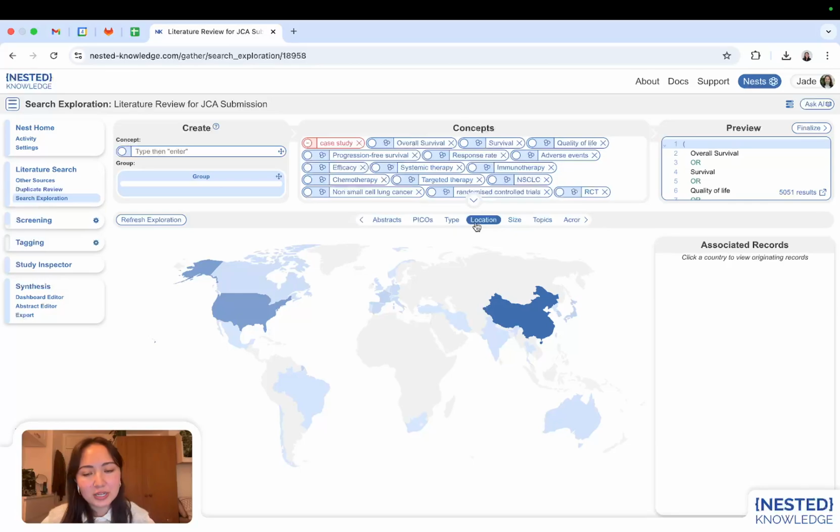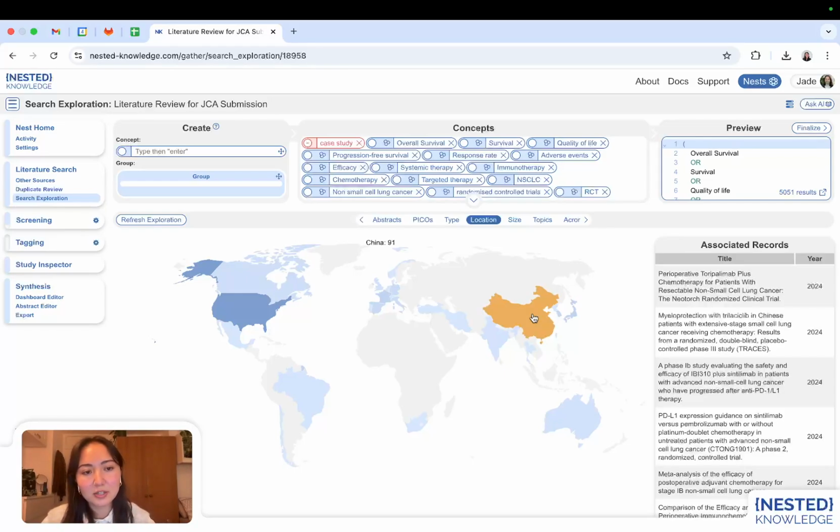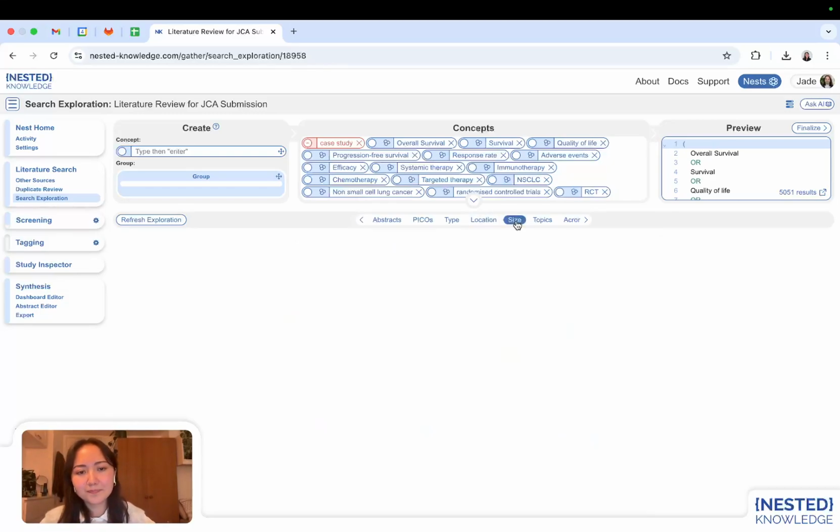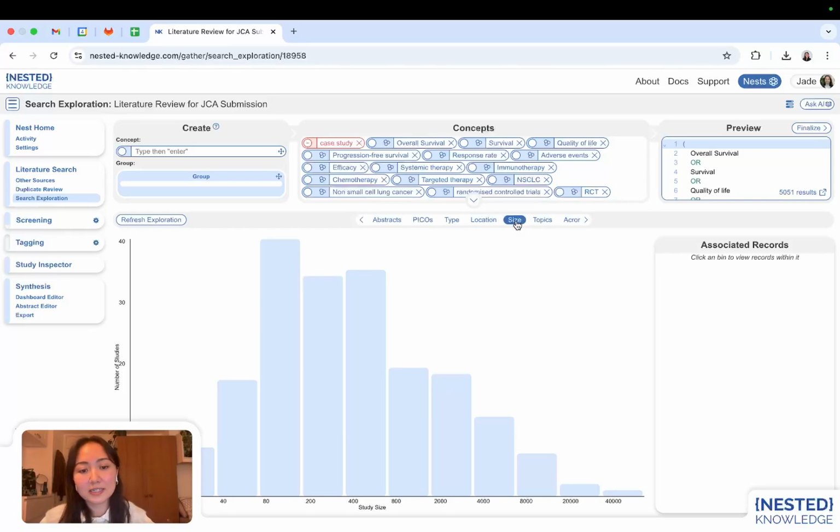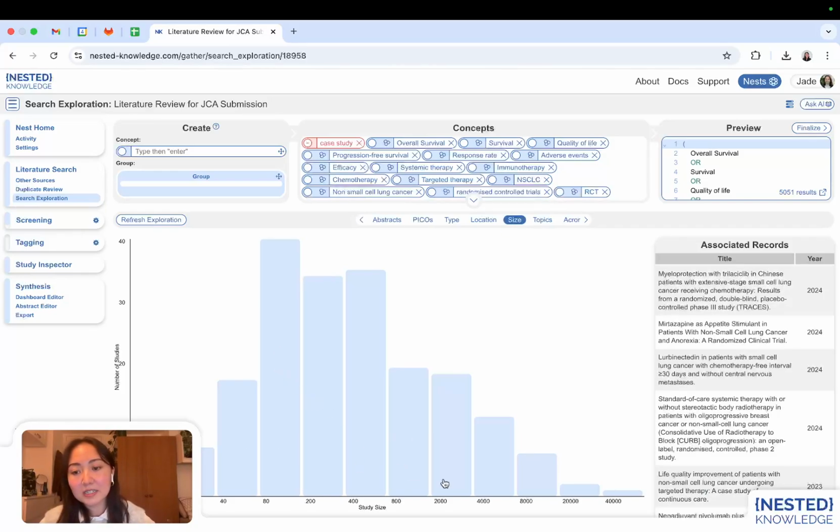Study location is generated, so this can be helpful to get a snapshot of the types of studies and where they're located. And since this is a choropleth map, we can see the darker the blue, the more studies reported in that location. So China has reported the most studies just from a glance. And again, you can take a look at those records. You've got a histogram of study size as an estimation.